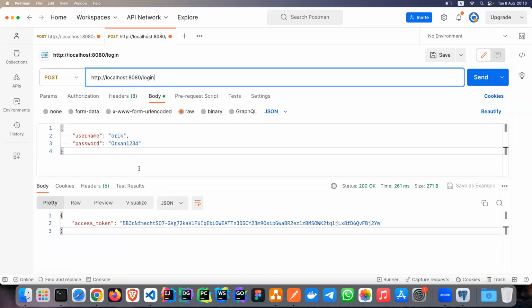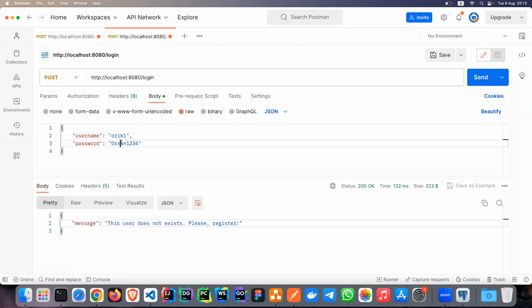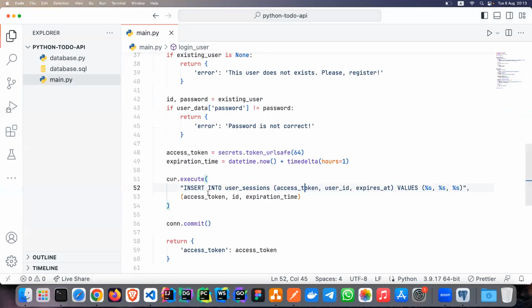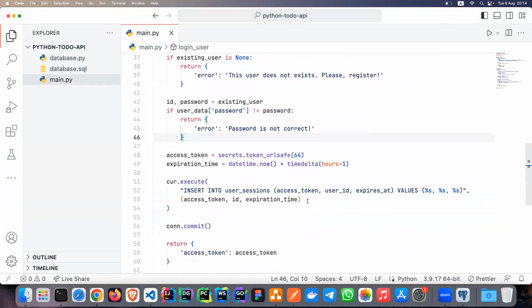Yeah, so if I send wrong username, it will say me this user does not exist. If I send correct username but wrong password, it will say me that, actually it didn't say me anything because I didn't restart my server. Whenever you change code, you need to restart your server. It will say me that password is not correct. If I correct my password, it will say me that here is your access token. Save it for yourself next time. Whenever you send me a request, just send this token along with your request.